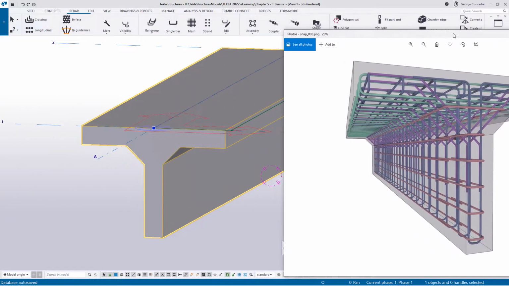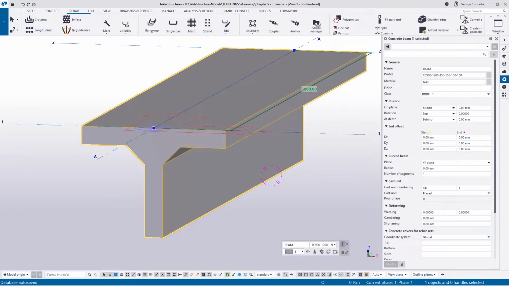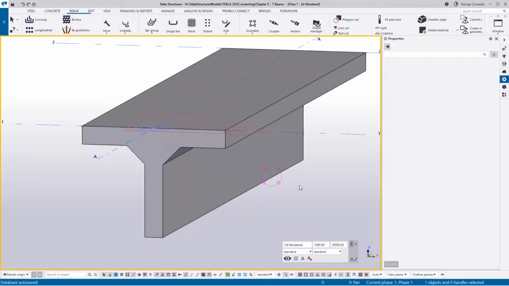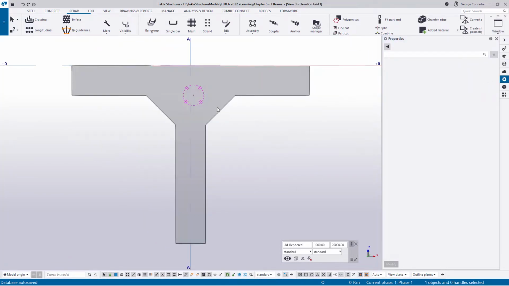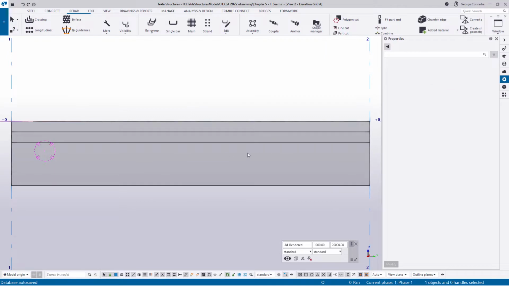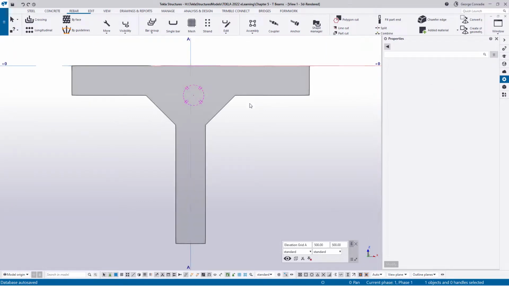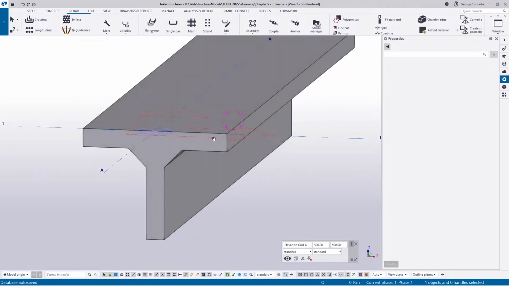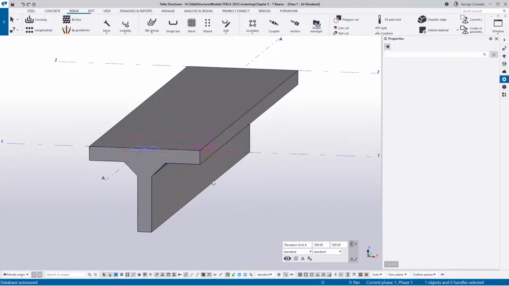So with that in mind, let's see how we can reinforce this. I do have 3 views open. One is on grid line A, which is straight on the front of the window, and the other one is on grid line A, which is a side elevation. And this is the 3D view, just the standard 3D view. And I'll make that transparent.